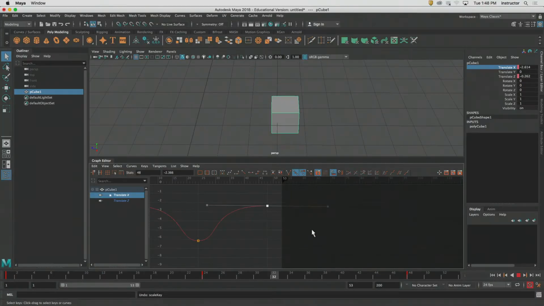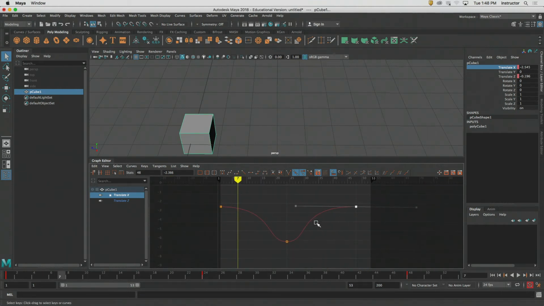I am playing my animation, which is nuking my performance. All right, so now it's going to slowly start to move up, then move up real fast and come to a slow. There we go.